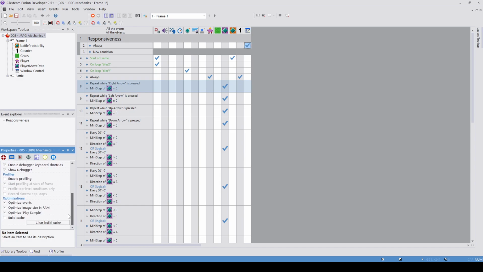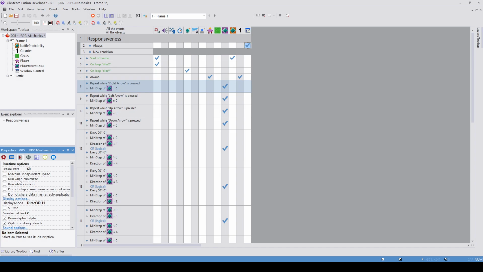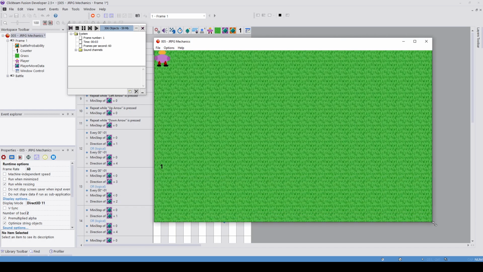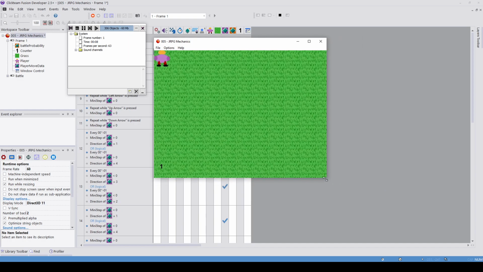It says something like run when minimized, run whilst resizing. Oh, how cool is that? That's so cool, isn't it? So it's in the runtime options. Make sure you click on the project, not the frame. Go to runtime options, and you can say, whilst resizing, run. One click of the button, and hopefully, I've bigged this up now. How cool is that? You can see it whilst it's resizing.